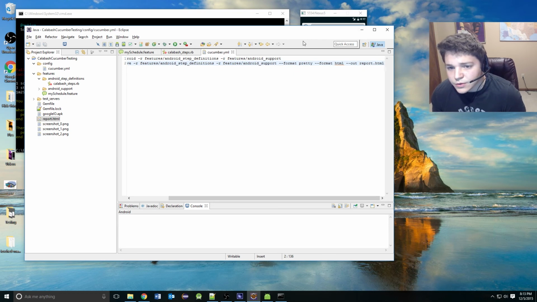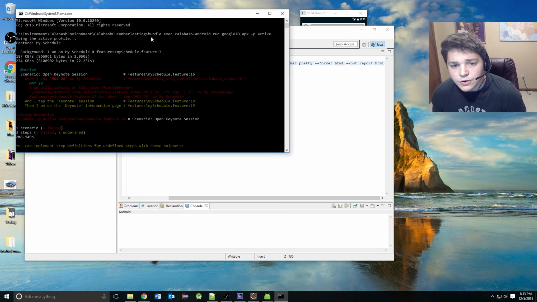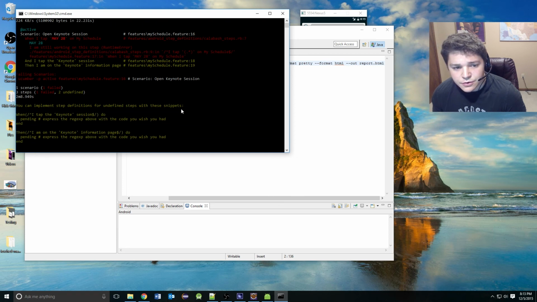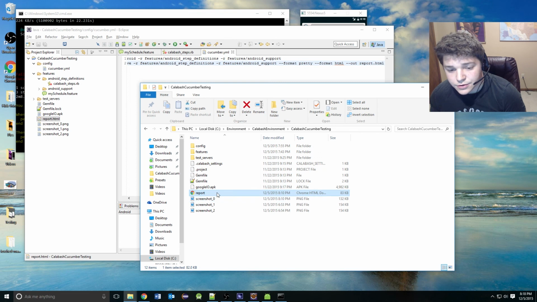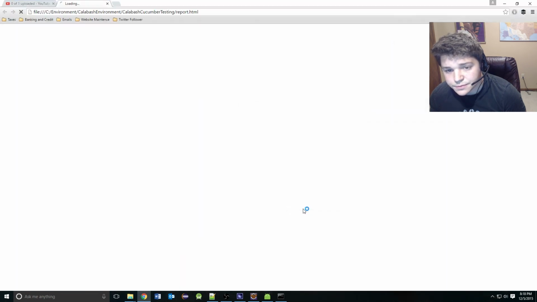So now when you run your test using the same thing as before, when you run the bundle execute Calabash Android run APK name and then the profile name, you obviously get your results here, but it's important to note that since we have a report being generated, when you run this, a report will get dropped off into your project. So you can go ahead and open up this report in any web browser you want.